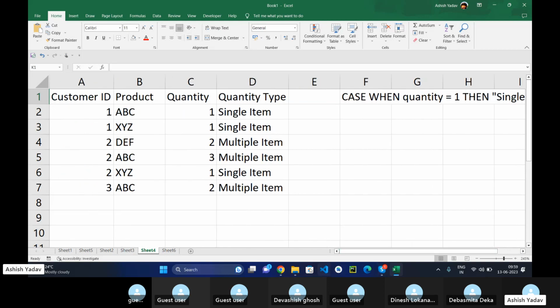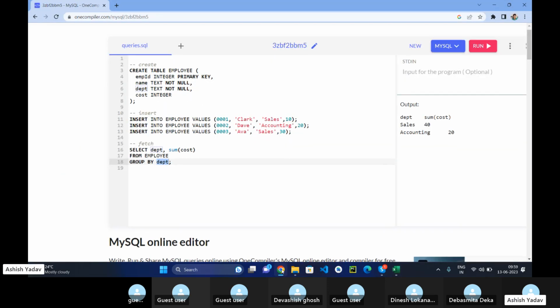Let's see one example on this. So let's say in this case, we have quantity, right? We have, let's say, 1 here, 2 here, and 3 here. Correct.